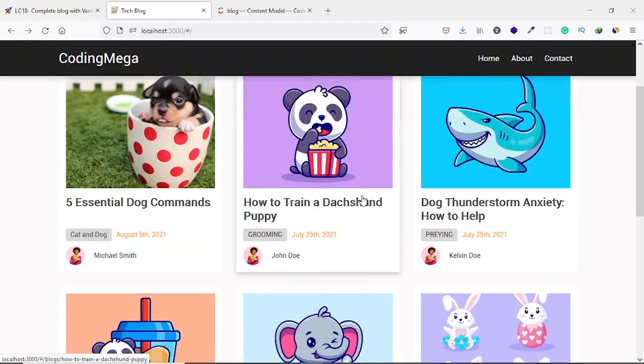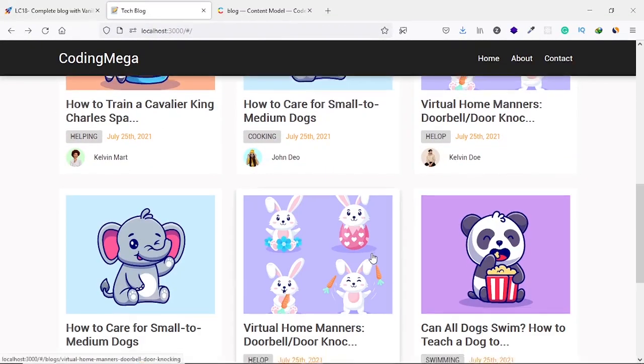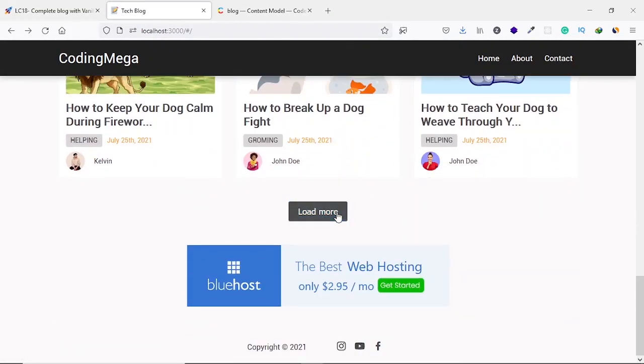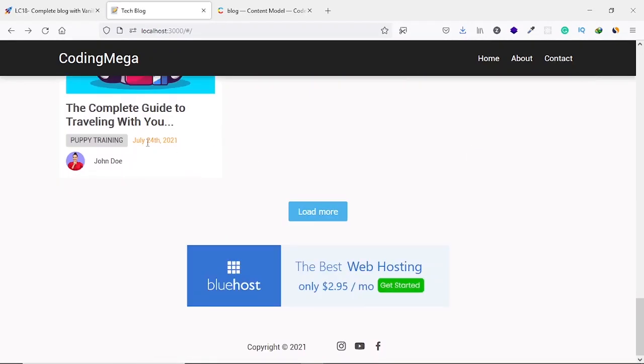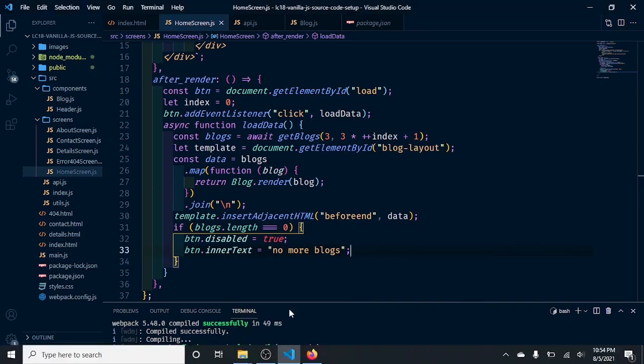So let's go to our browser, let's click, and we get more. Let's click again, we get more. Let's click, get more, let's click, and this is the last one. Let's click again, and no more blocks. All right, so the pagination works. Now let's go back to our text editor.